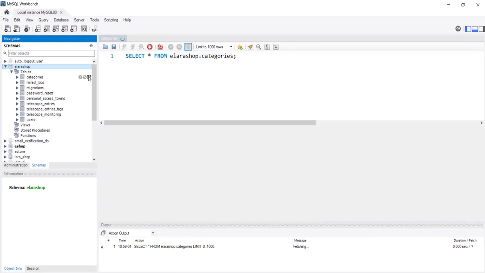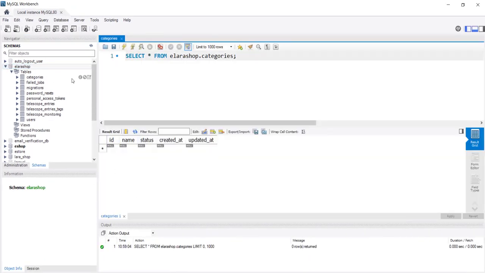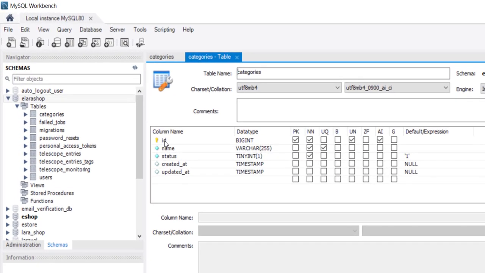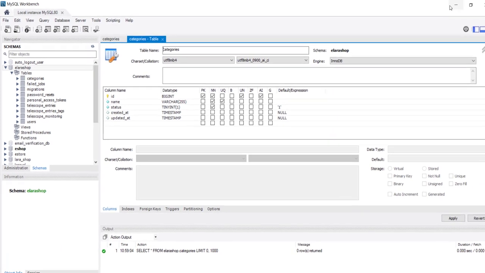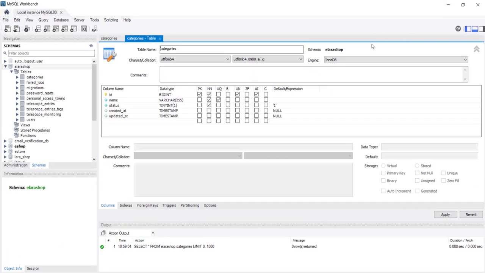So let's look at its data. Currently it's empty. And let's look at its structure. So we have an ID field of type big int, primary key, it's not null, unique. These have all been defined by default. The name is of varchar 255 characters. This can't be null and it has to be unique. Status is tiny int, not null, and the default value is 1. Created at is of type timestamp and updated at is of type timestamp, and the default values are null as well. Okay. So this confirms that we have actually created a database in our MySQL server with the name eLaraShop, and it has, besides the default tables, one more table named categories that we have created ourselves.